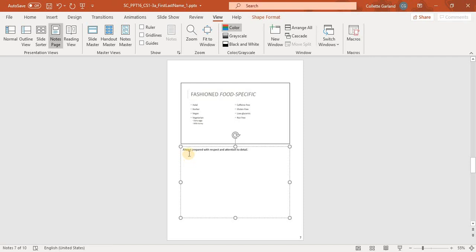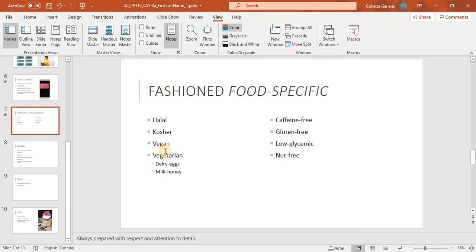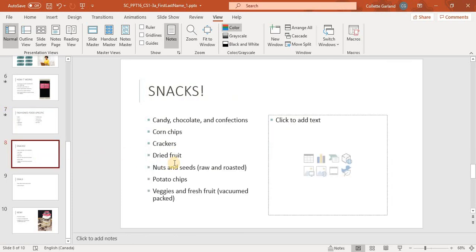Don't forget your period. I'll go back to normal view, and you won't see that there. Number 17 on slide 8, delete the content placeholder on the right. So we're going to click on the outside box there and hit the delete key on your keyboard.